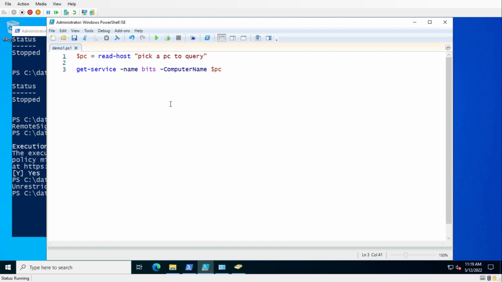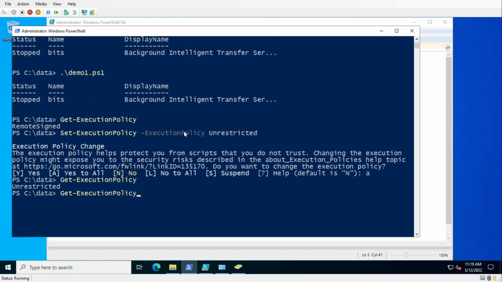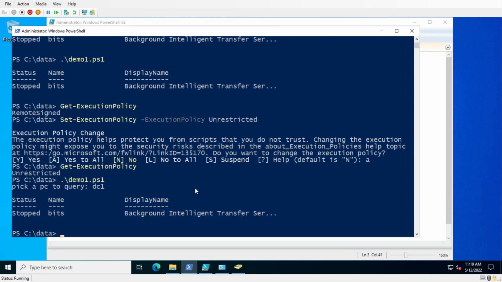So we'll go ahead and save that. And if I run the script now, there it is: "Pick a PC to query." I can put my PC in there, and away we go. That would allow anybody to put potentially any PC name in there that we wanted to.